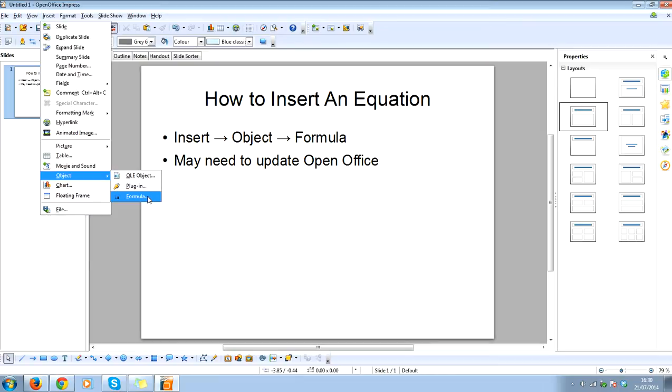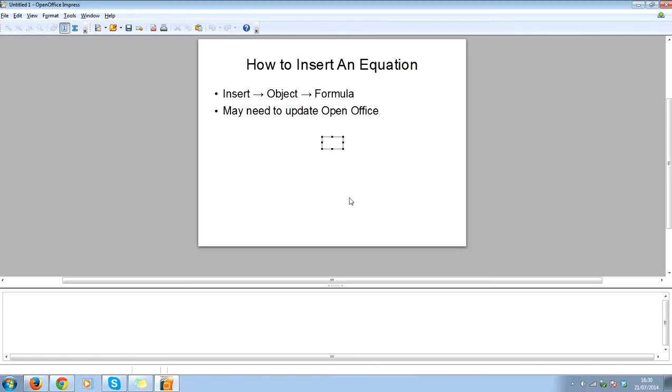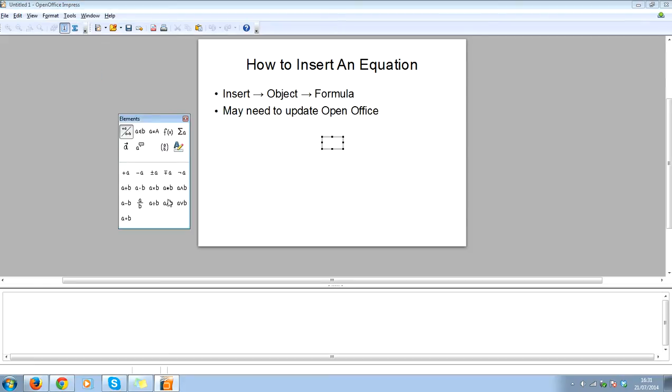So we'll click Formula, and if we give it a minute, it'll do something. So this is the formula opening. And now you need to go to View and then Elements. And this gives us this here, which is what we require to write an equation.